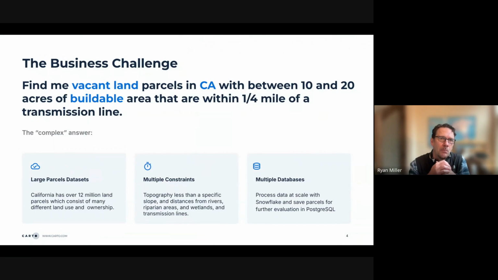So if we break this down a little bit, what does this mean technically? We start thinking about vacant land parcels in California. Well, California has about 12.5 million land parcels, which consist of different land uses and different land ownerships. So we've got a large parcel data set that we have to deal with from a processing standpoint.